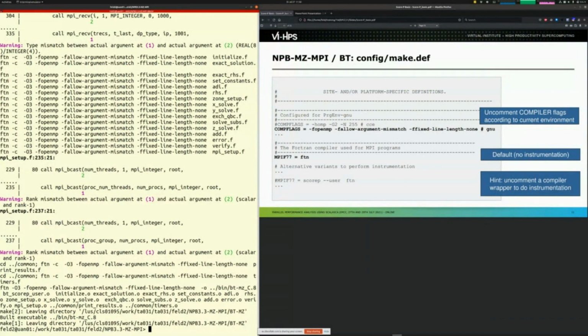You see here that there are several compile commands. Here is a Fortran compiler with an O3 optimization. Here we have then our flags, this fopenmp, fallow argument mismatch, and this fixed line length none. Here we compile several Fortran 77 files. In the end, we link the program. This is starting at this line here, and the executable is then built in a subdirectory bin.